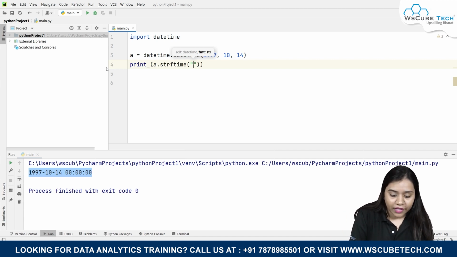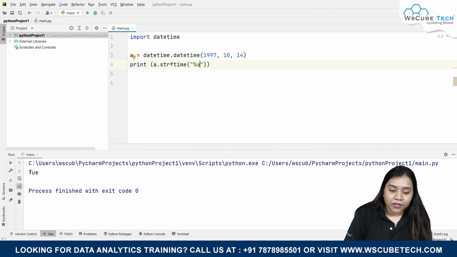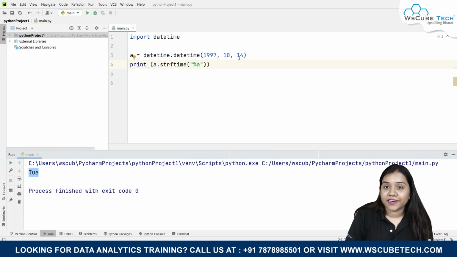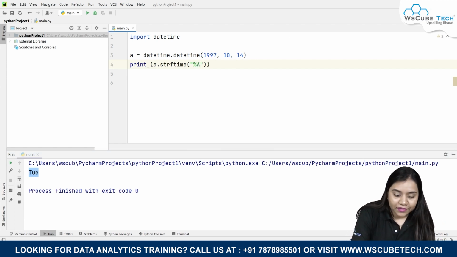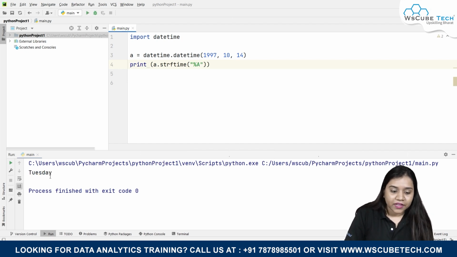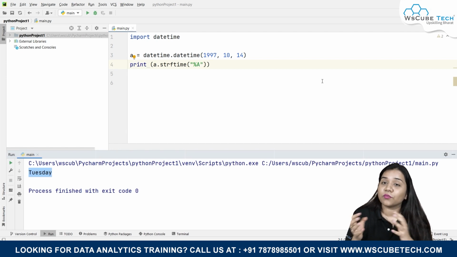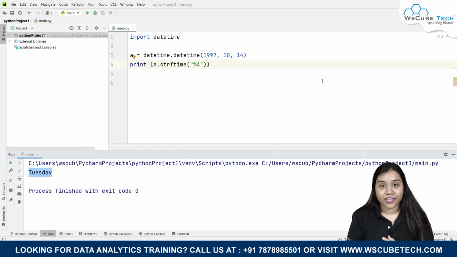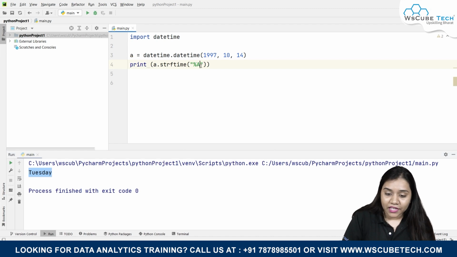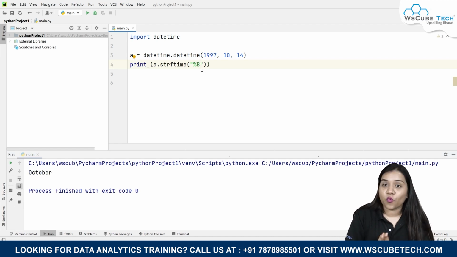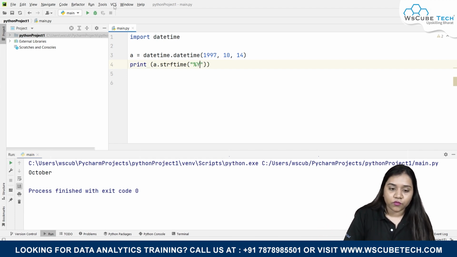First of all, we have percentage small a. Let's see what %a will do here. It will provide me with TUE, that on October 14th of 1997, it was a Tuesday. If I write capital A over here, let's see what it does. It gives us Tuesday in the full form. So small a was giving us the short form, while capital A gives us the full form. At the same time, if I use capital B, it provides me with the month of that particular date. Similarly, if I write capital Y, it provides me with the year, that it was 1997.